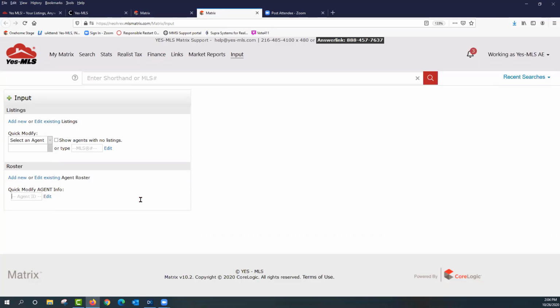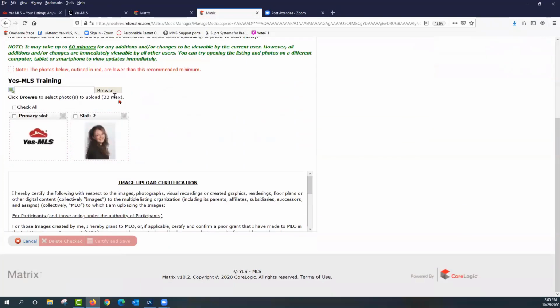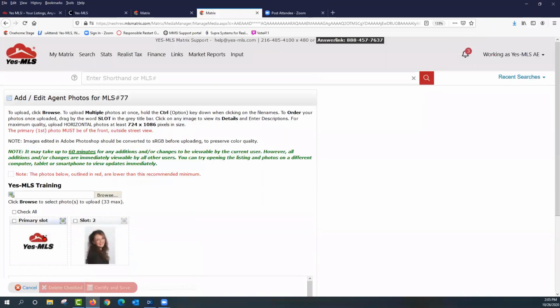So if you enter your agent ID and choose to edit that, on the next screen, you'll see manage photos. To manage your photos, you can come in here and browse and go find your new photo and upload it. And then whatever's in the primary spot would be the one that showed on your profile if we were to search for your name.